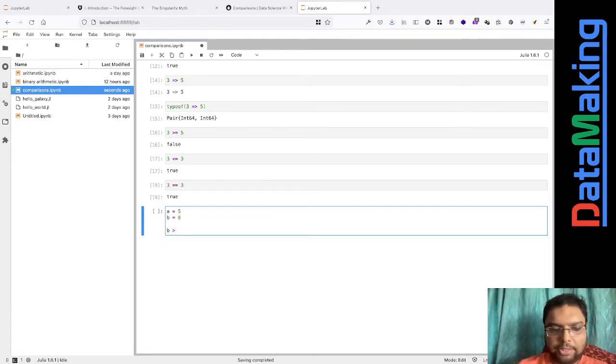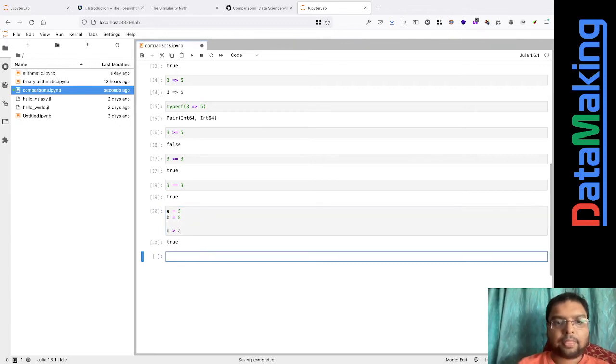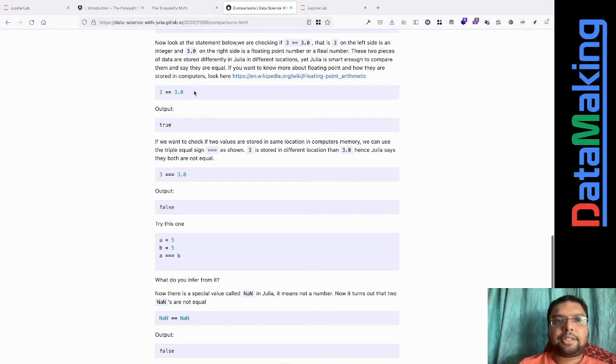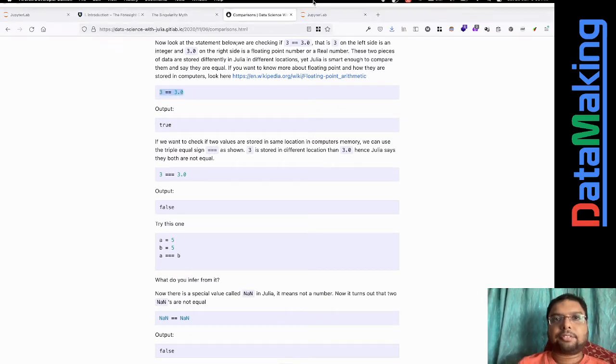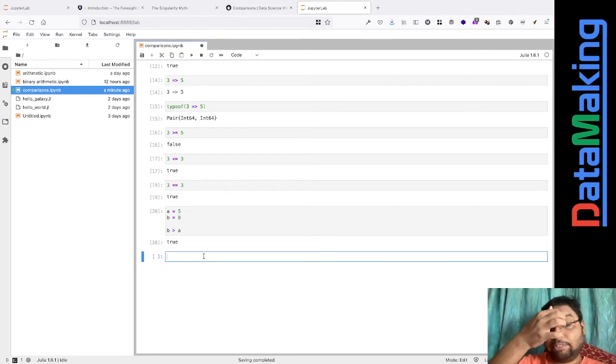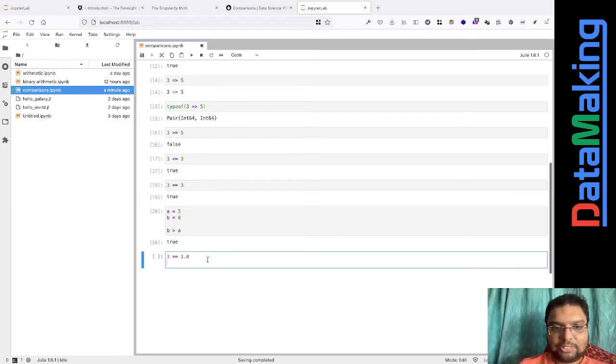B greater than A. Yeah, something like that. Okay. Now, double equal to is for comparison. Single equal to is for assignment. So you might ask, what is this triple equal to?